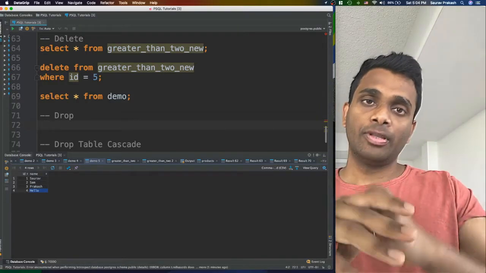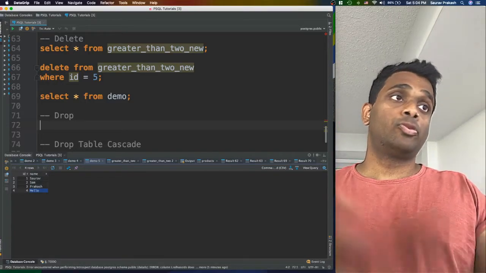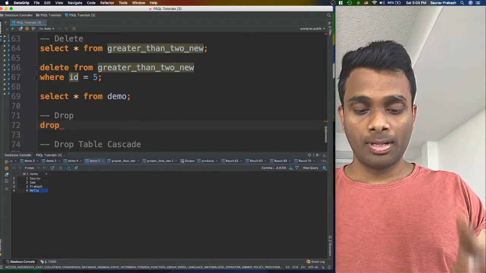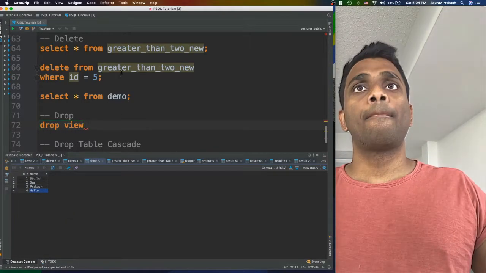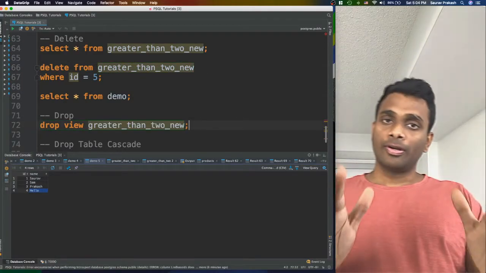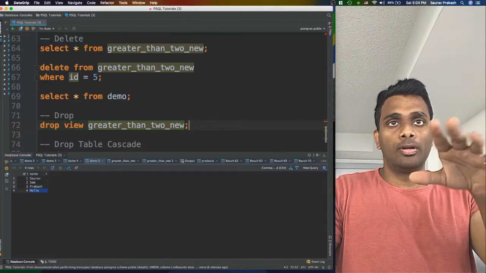Let's say I'm done with the view. I don't want to use the view. I want to throw away the view. All right, so pretty simple. Drop view greater than 2 new. What do you think? Is this all right or no?